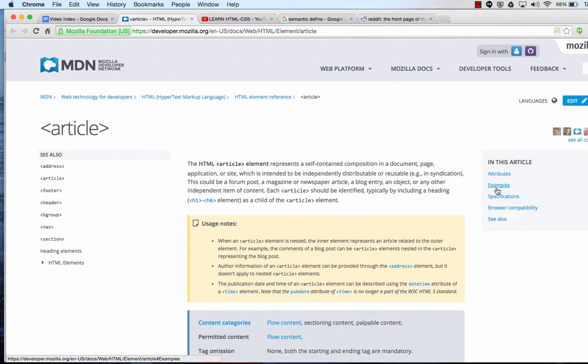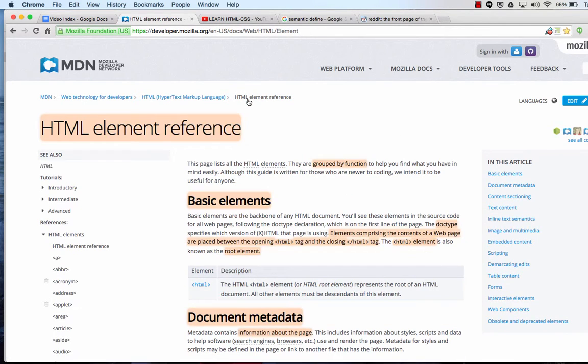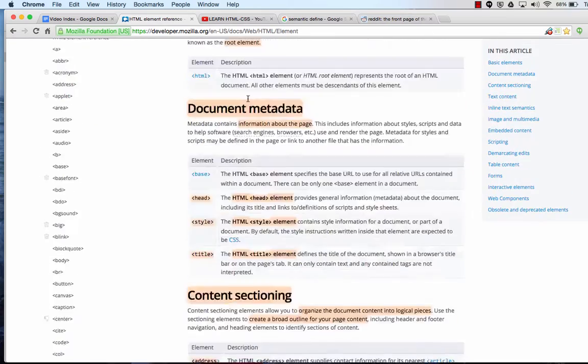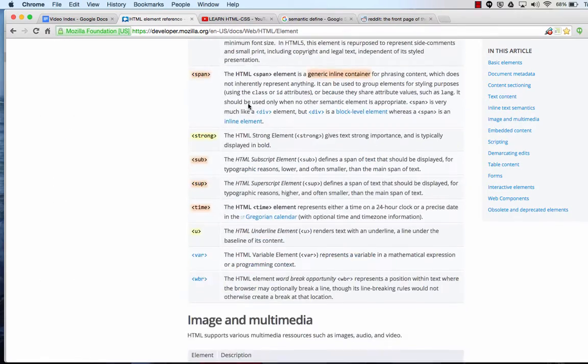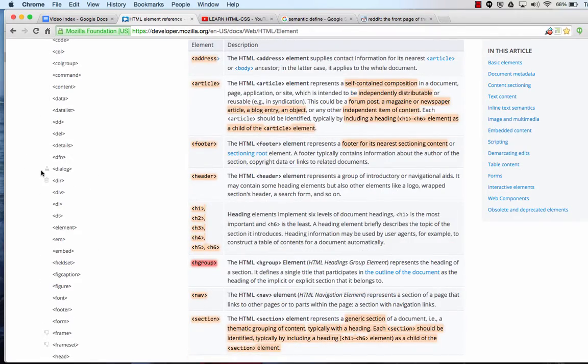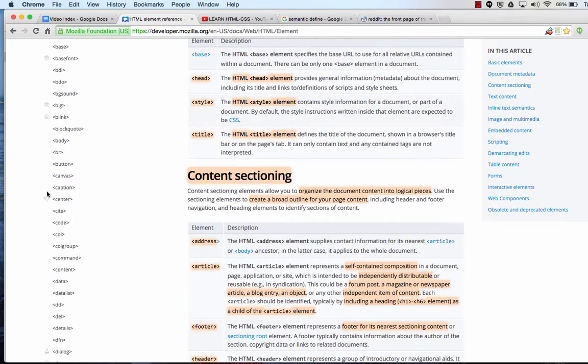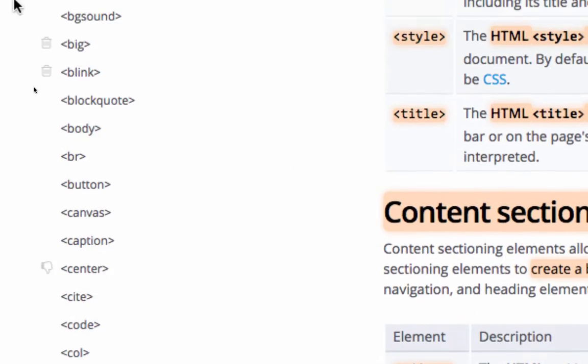So you come into the documentation, go over to examples. You could search MDN element reference, element list, and it'll bring you to this page. Here are all the elements in HTML, about 110. Some of them you don't want to use, right? Like this one's been trash canned.